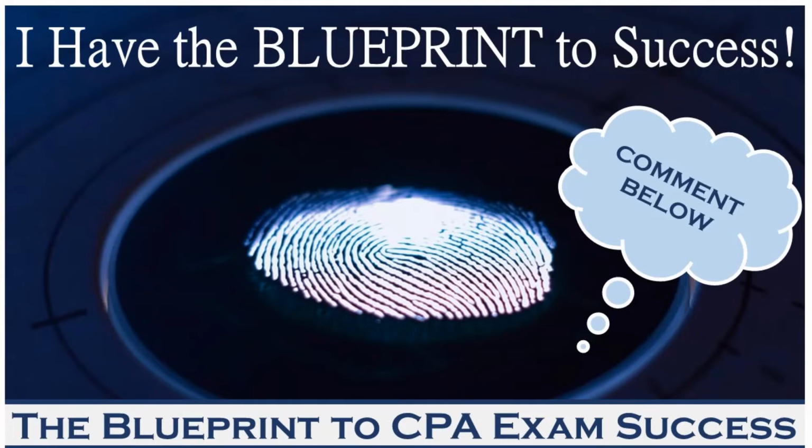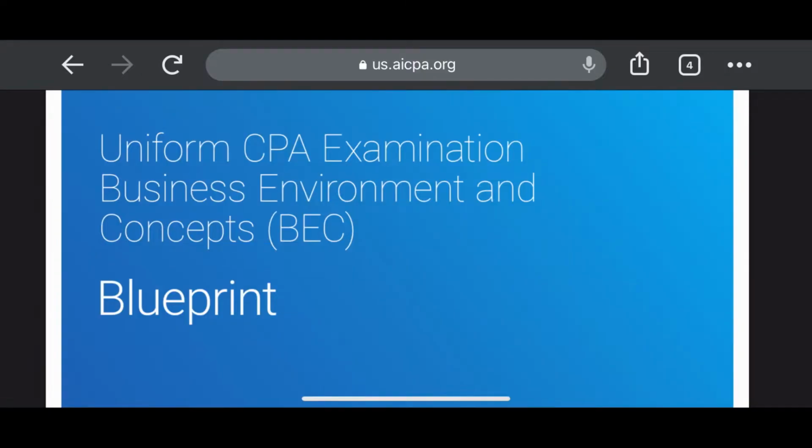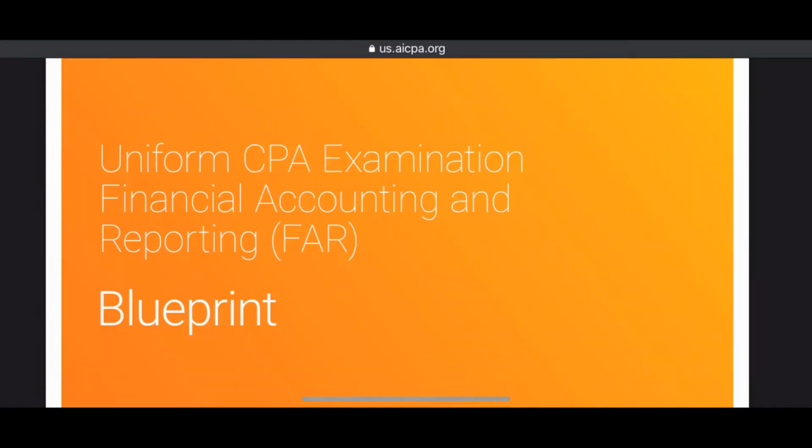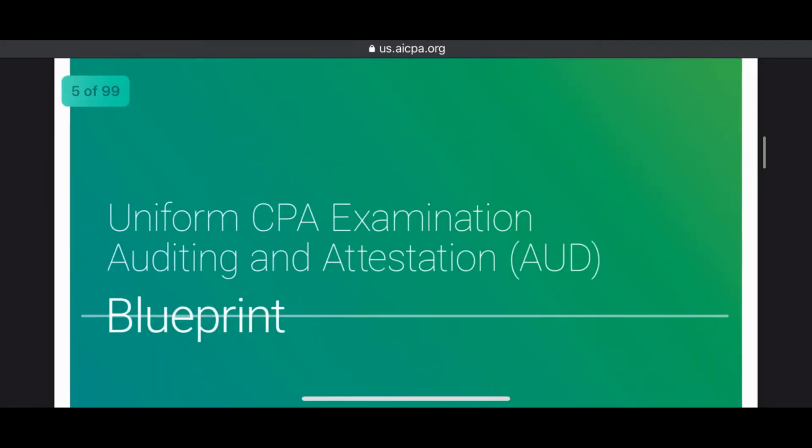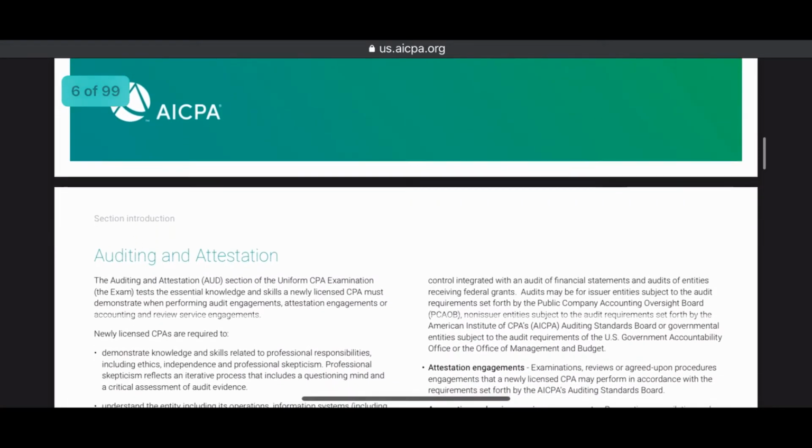Let's take a look at the actual uniform CPA exam blueprints. Within the blueprint, you'll see that there's a section for BEC, FAR, and Reg, as well as auditing and attestation. So all 4 parts are covered in the blueprints. Let's look deeper into auditing and attestation.